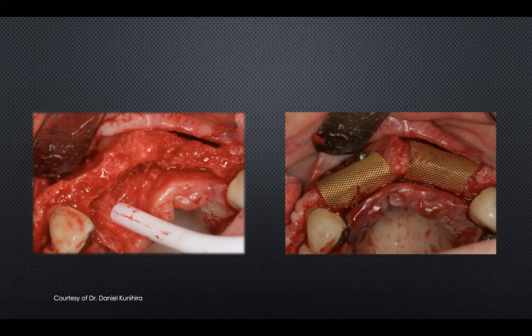With BMP, we always have to use some type of rigid fixation, like titanium mesh. It's very hard to use it with a resorbable membrane because the membrane is going to collapse. This material is soft. It's collagen, basically like a collagen block soaked with the BMP material. So we need some type of support to preserve the space for this material, and we have to use this titanium mesh.